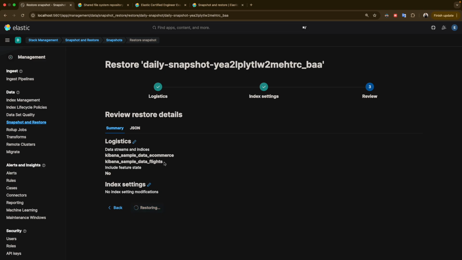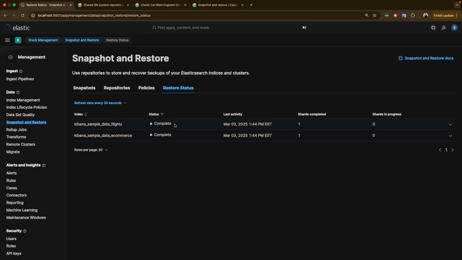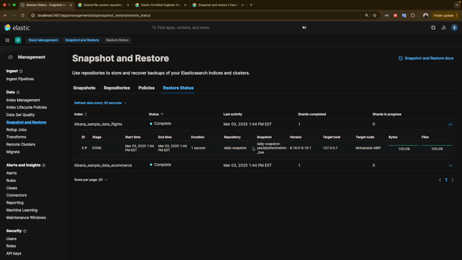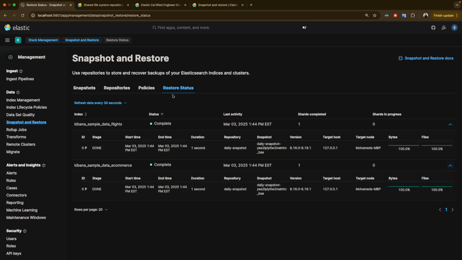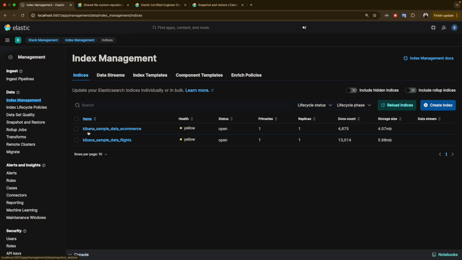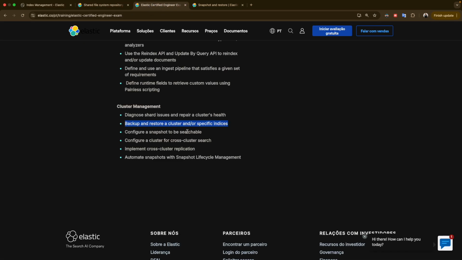Now, if you're trying to restore an index that already exists in our cluster, it will generate an error. But as you can see here, it took 1 second to restore this index, and this one as well. Now, if we go back to the indices, here we go. We have our indices with our time, right? Let me just go back.